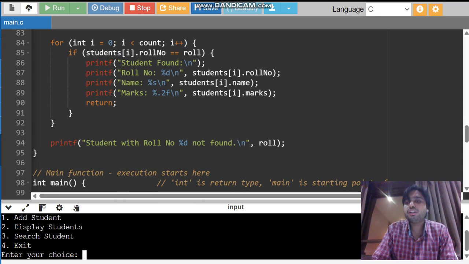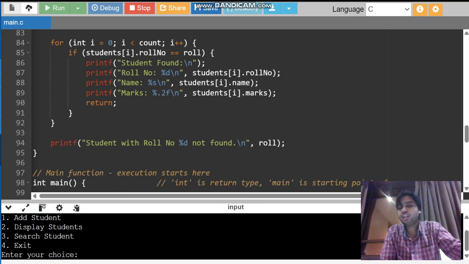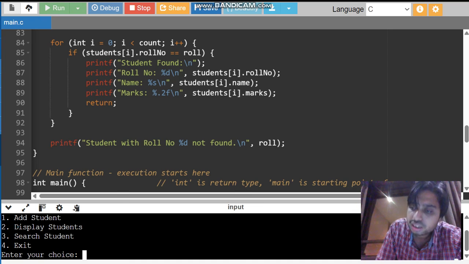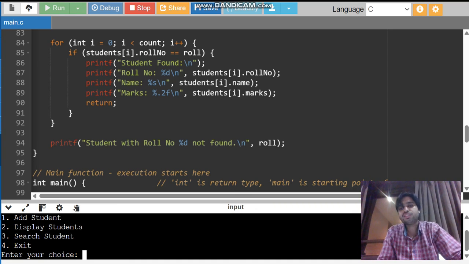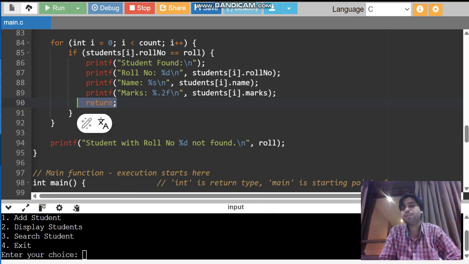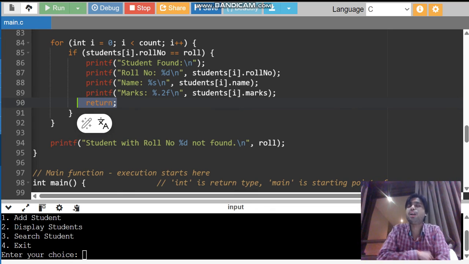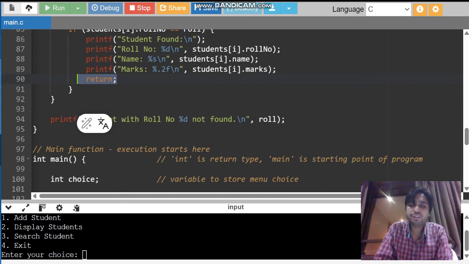If that is not the case, if this whole for loop runs and these statements are never printed, because let's be very real, if we reach line number 93, that means we never went inside the if block, otherwise we would have returned directly from line number 90. So if we are able to reach line 93, that means we never found the particular student. So we will say that the student with the given roll number was not found.